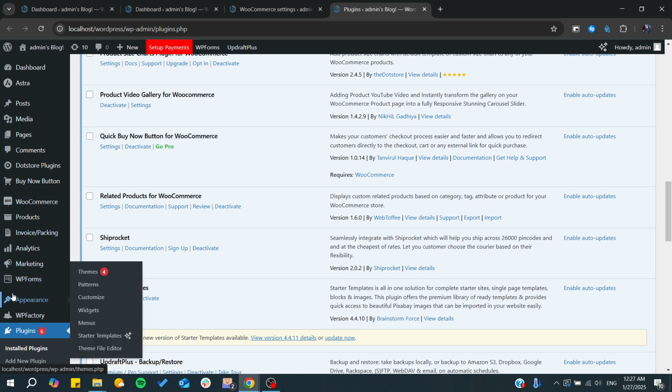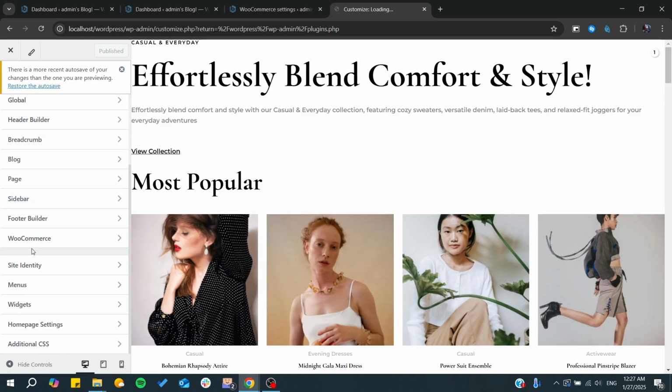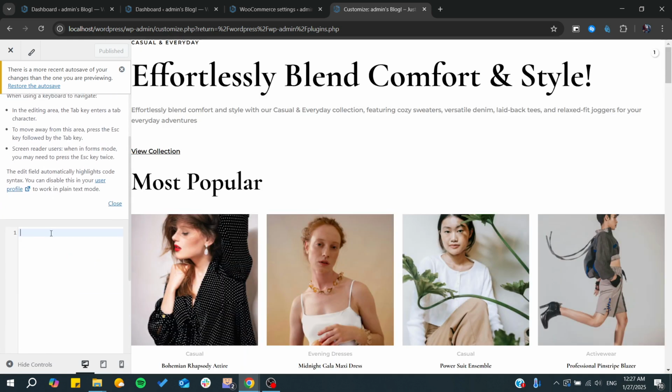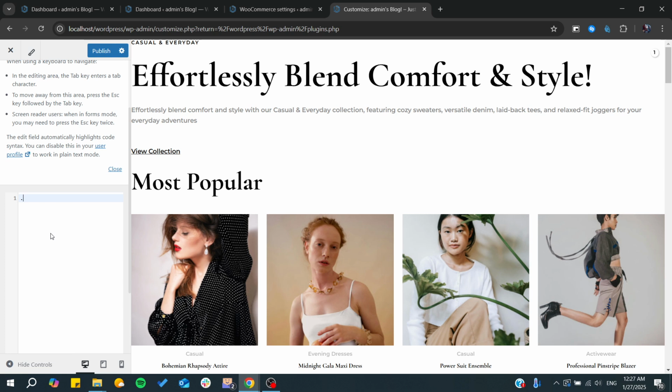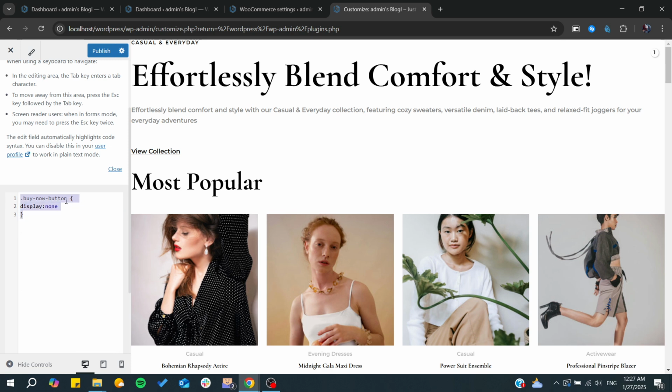Another way to do it is to go to customize, and basically you will just need to know the class name of your button, and go to additional CSS. If its class was buy-now-button, just as an example, you will need to check for it. You will need to add display: none, and from here you will have your Buy Now button not displayed, but make sure that you have your class name correct.